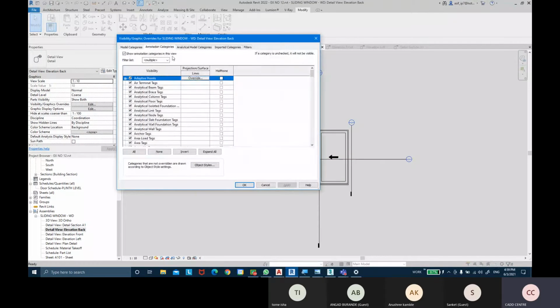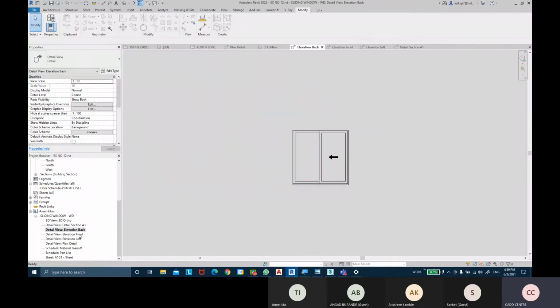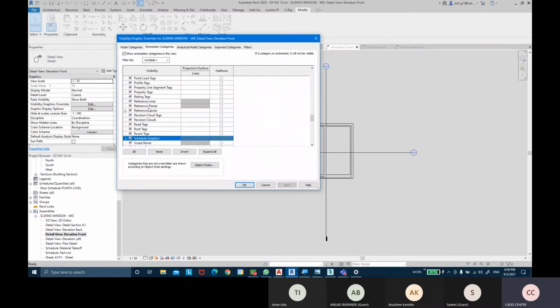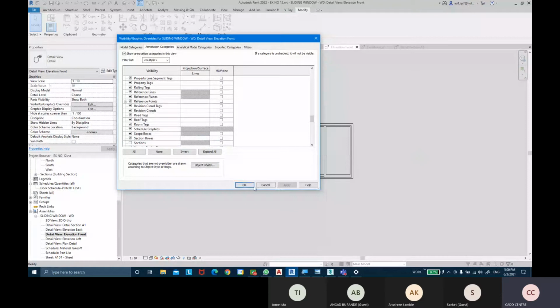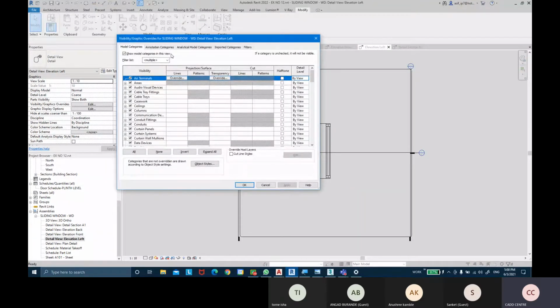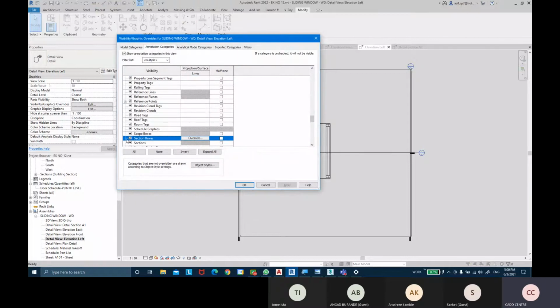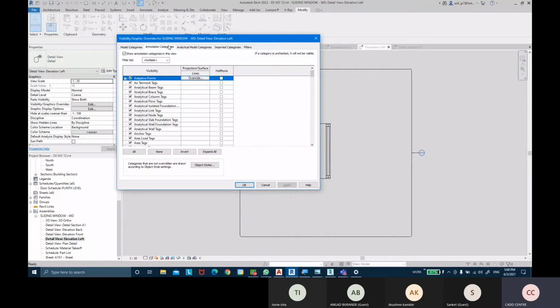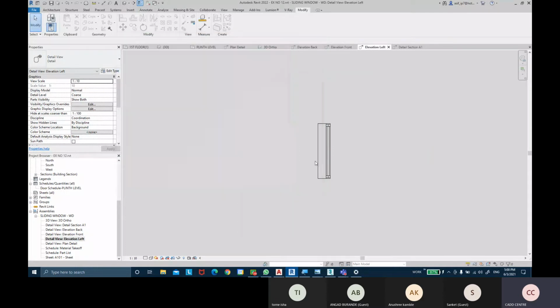So again, VG, annotations, search for sections. Elevation front, VG, annotate category, sections off, apply, okay. Elevation left, VG, annotate category, sections off, apply, and okay. Even the callouts, if you want to hide them: visibility graphics, annotate category, callouts, off, apply, and okay.